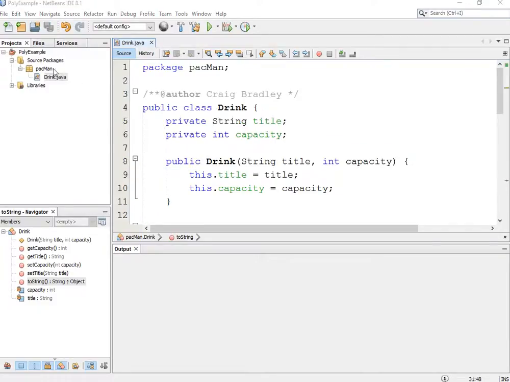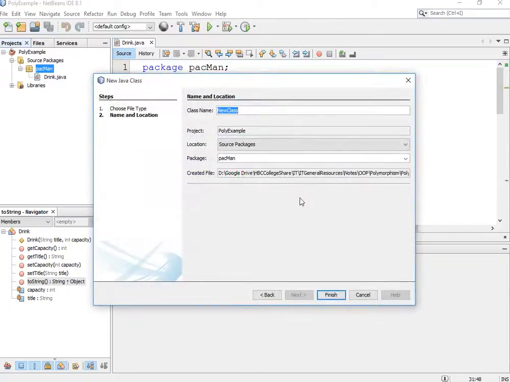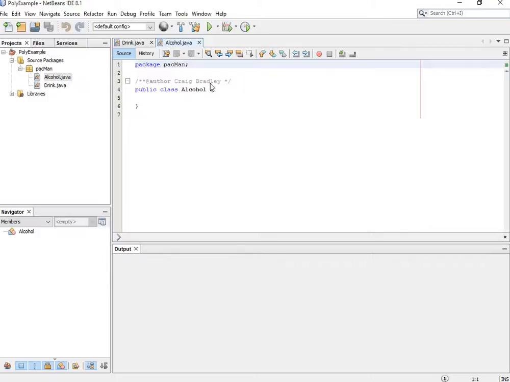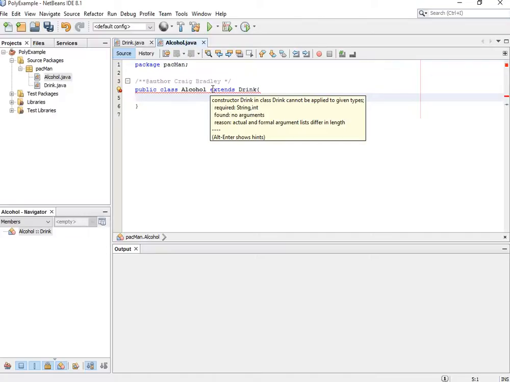My new class is going to be slightly different because now it's a Java class called, what is it called? It was alcohol. Alcohol, A-L-C-O-H-O-L. Okay. So now when I do this, the first thing you can do to inherit is you would say extends, and you would say which class it's extending from. So in this case, it is extending the drink class.